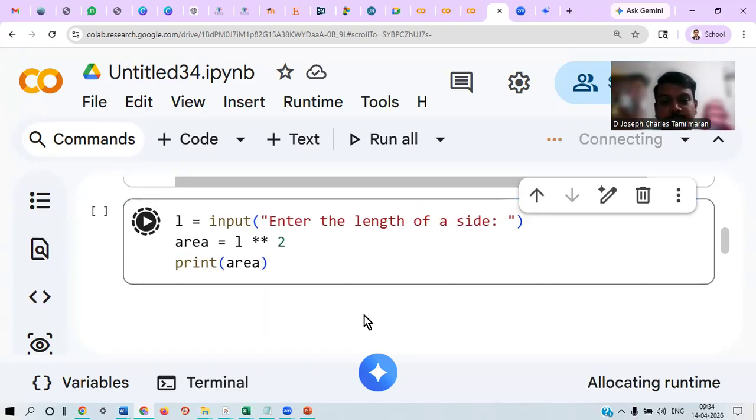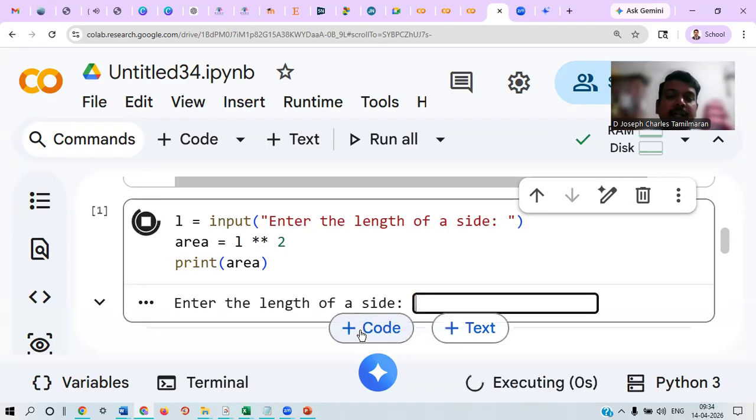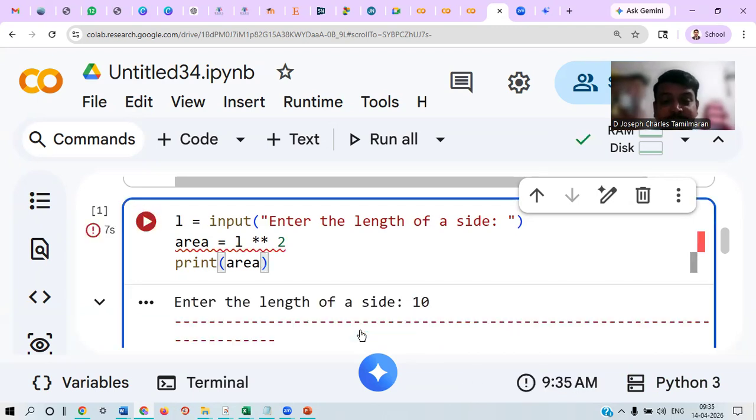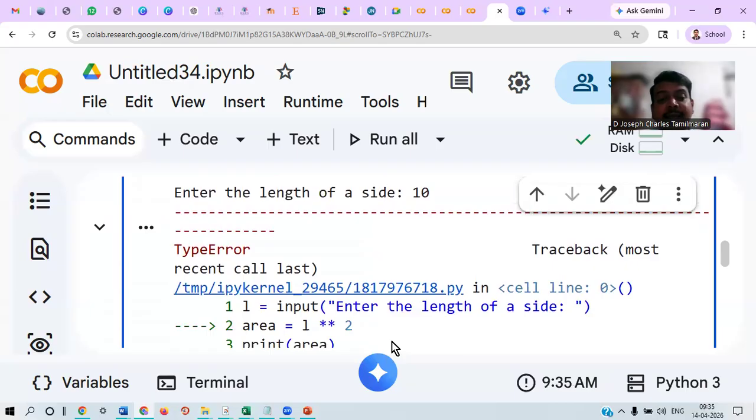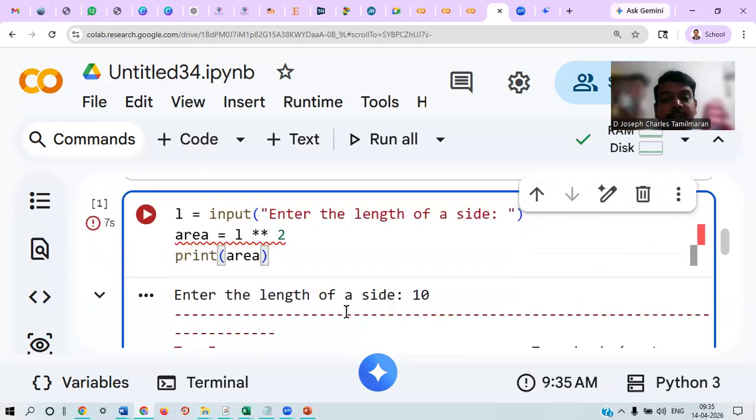It will take the input from me, but it will not give me the output. It will throw an error. Why? Because whenever we use an input statement, even if we enter a number, Python will treat it as a string. We cannot do arithmetic operations with a string. See here, it is asking me to enter the value. The first line is correct, but the second line is not able to execute.